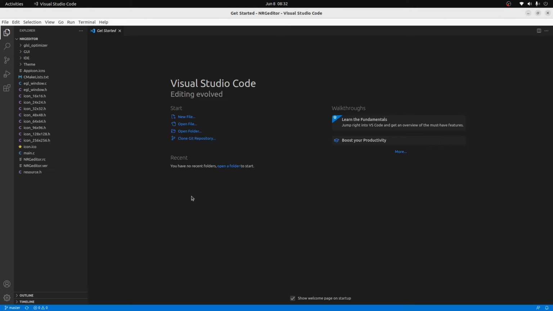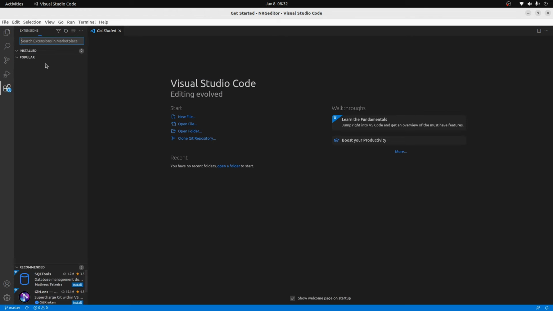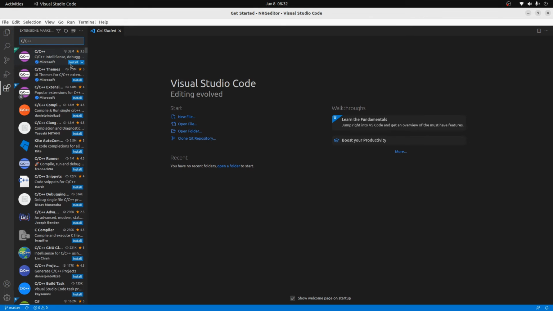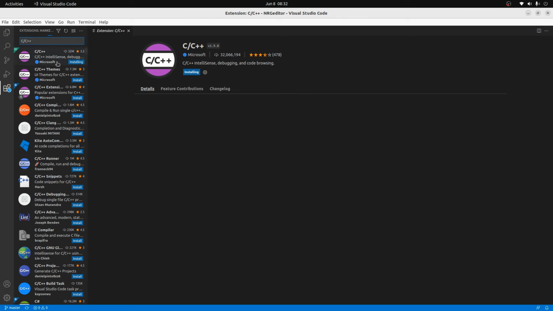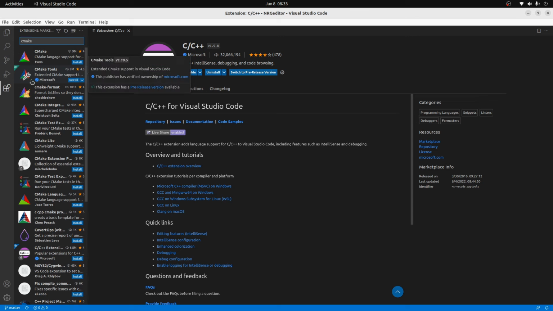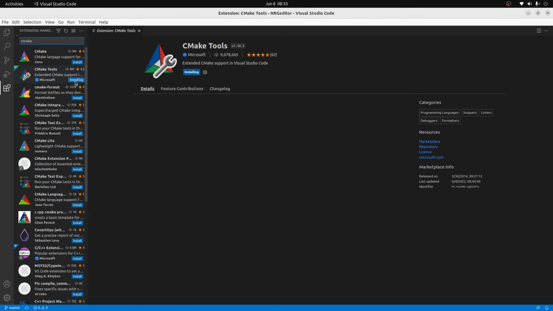Trust the source. And now, before getting started, we are going to install some extensions to support C++, build and debug. Install the one that is provided from Microsoft. Next, we are going to install CMake support. Search for CMake and also select the one that is provided by Microsoft.